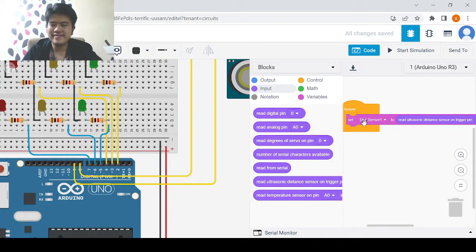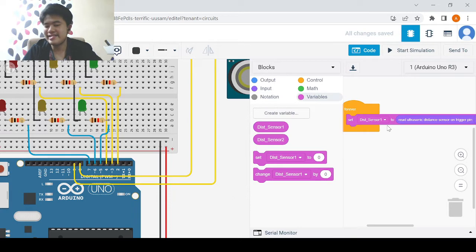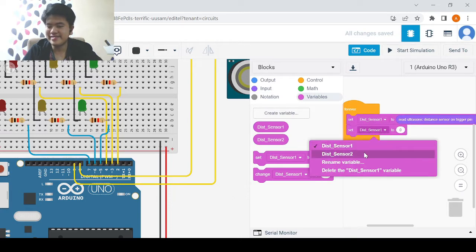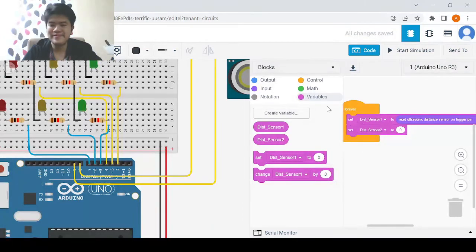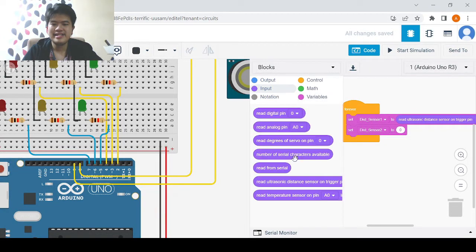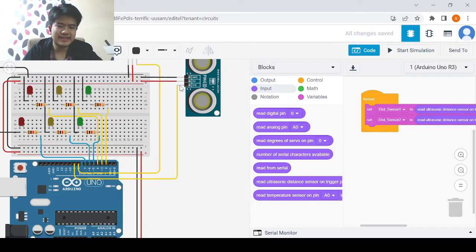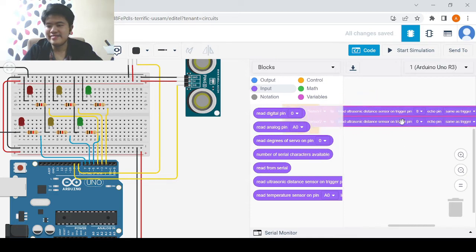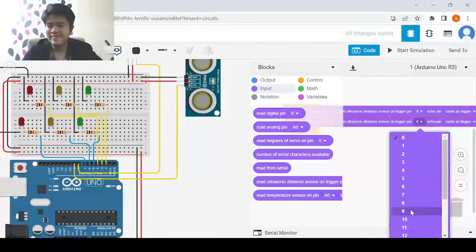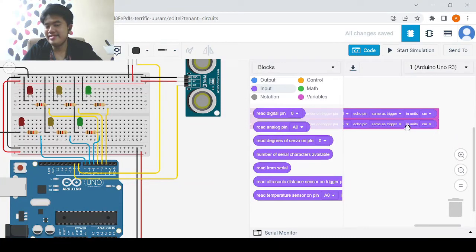Then for the second one, we are going to do the same thing for distance sensor 2. So set distance sensor, make sure to change this to distance sensor 2 to read ultrasonic in input, ultrasonic distance sensor on trigger. As you can see here, this is D9. This is the second distance sensor, connected to pin D9. So we change this to 9. Same as trigger in unit centimeter.